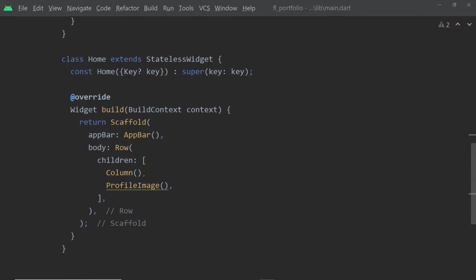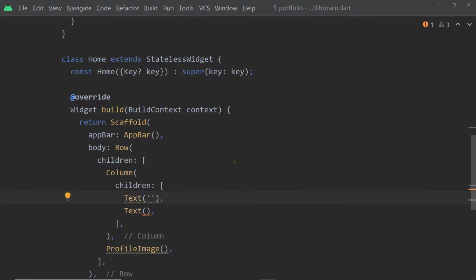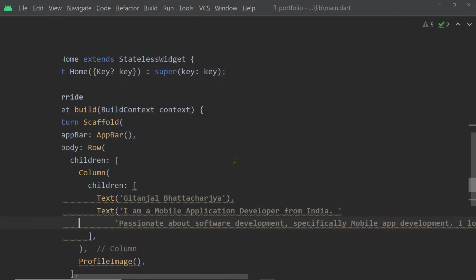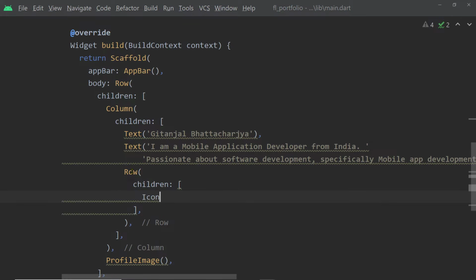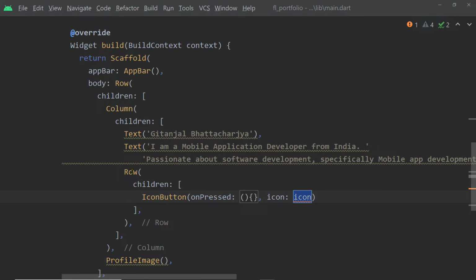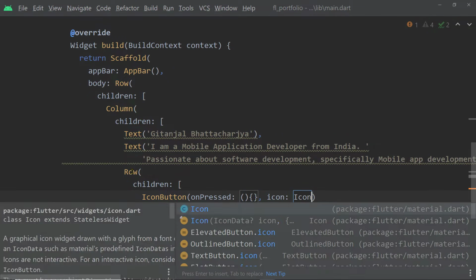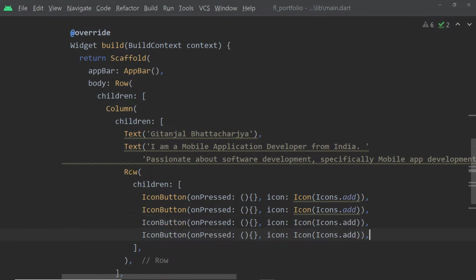Now inside this widget column, inside the list children, we are going to add a text to display the name, and then we shall add another text to display some information, a small amount of information. And then we are going to add a row. Inside this row, we are going to add icon buttons for displaying the social media icons. For example, we shall add the link to Facebook, Instagram, GitHub, etc. So for that, we are going to use a row because we shall lay them out horizontally.